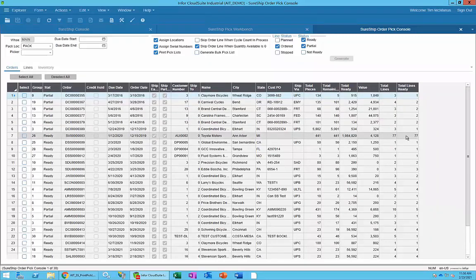So that one looks ready. And it's also giving me information, total number of pieces, value. Maybe you want the shipping people to focus on the high value orders. Again, that's permissions based. You can hide that. But let's take a look at the 77.